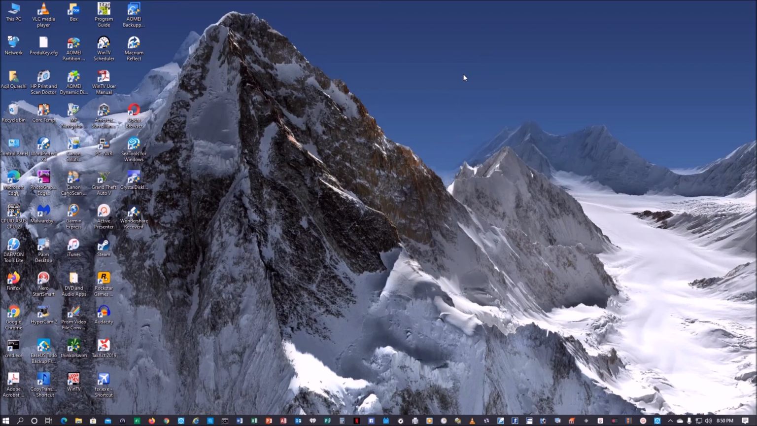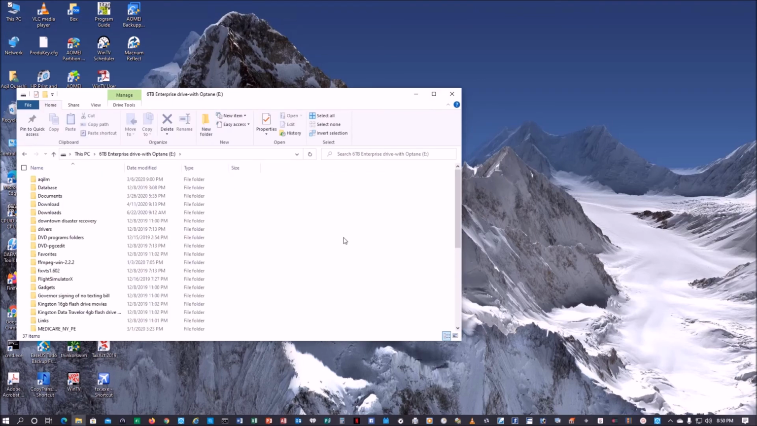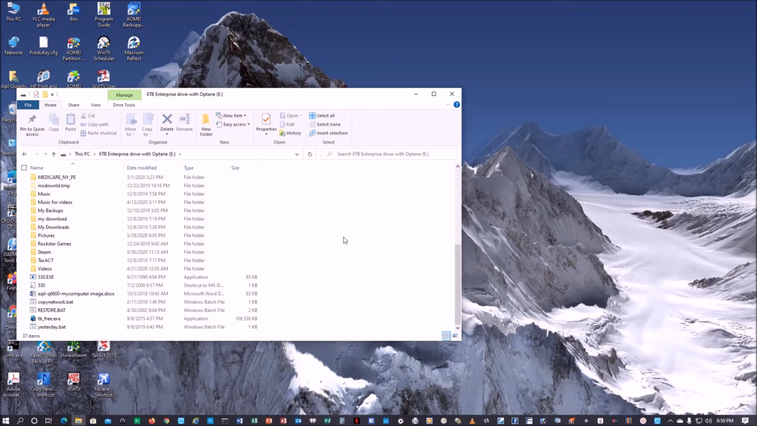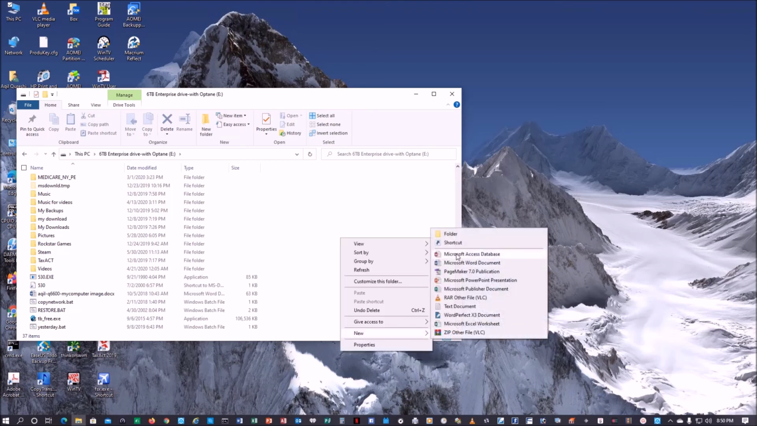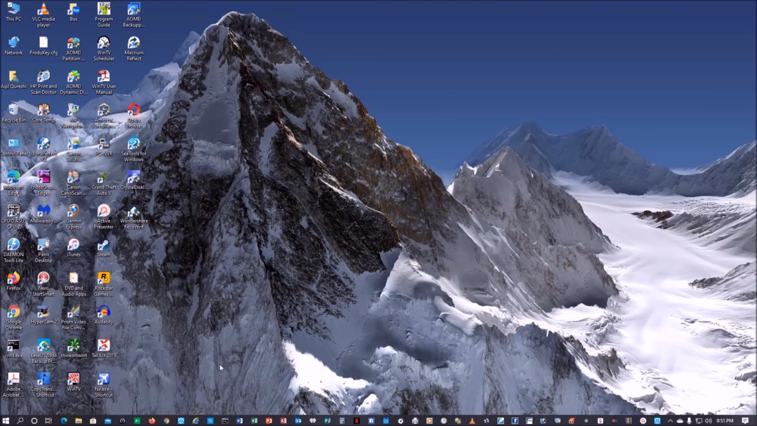Now the second thing is to create an FTP folder. Basically, I'm going to create an FTP folder in the E drive, and I will call that folder my cloud. That's your FTP folder.